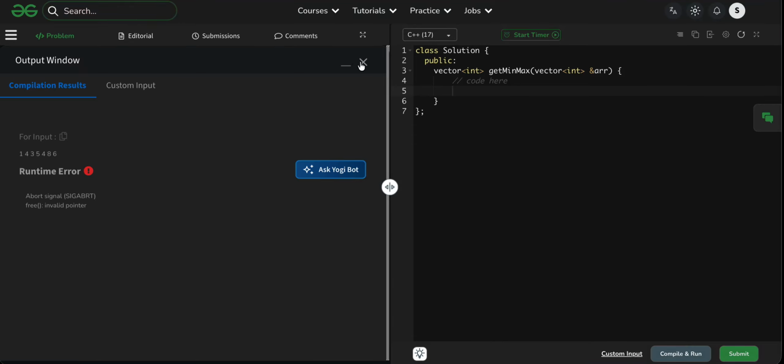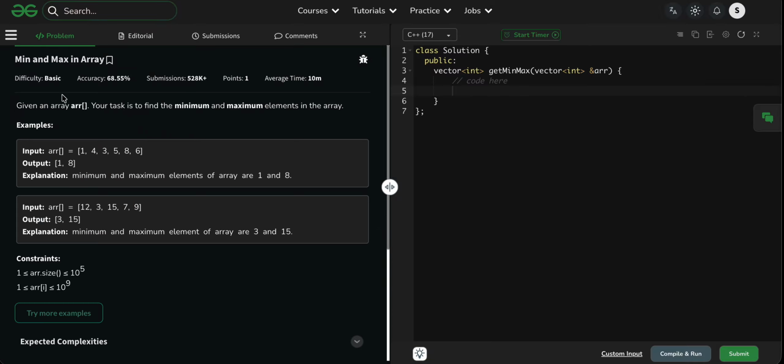Today we solve the problem of finding the minimum and maximum in an array. We just have to find the min and max value in that array. We have this array: 1, 4, 3, 5, 8.